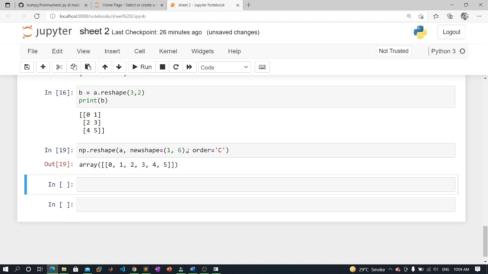And order C means to read and write the elements using C-like index order, and F means to read and write the elements using Fortran-like index order, and A means to read and write the elements in Fortran-like index order if a is Fortran contiguous in memory.